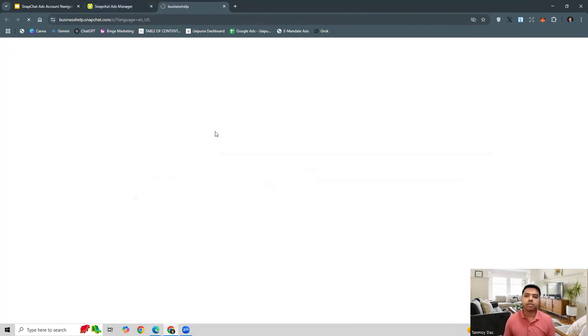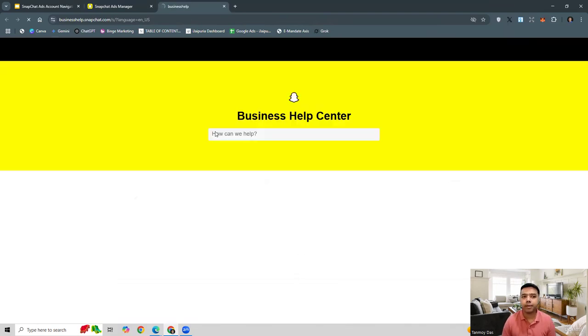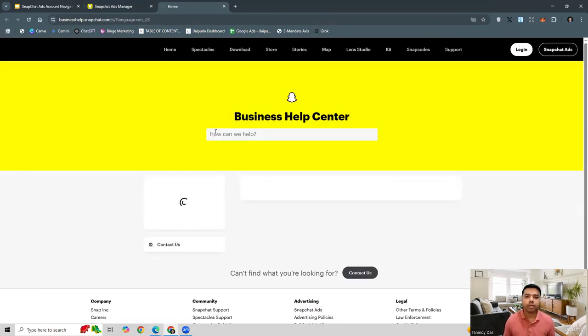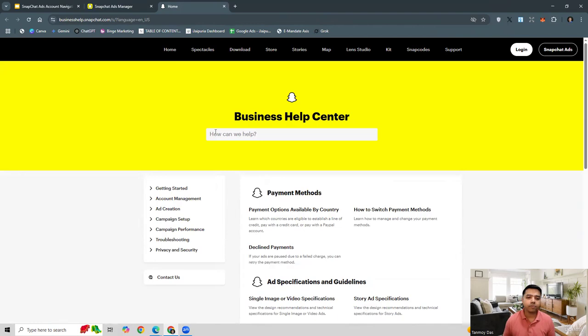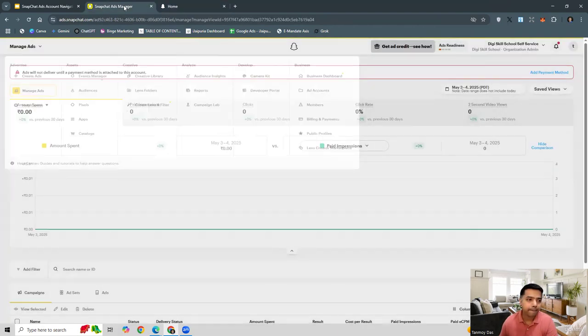Help Center is also one section, which is the resource material of Snapchat, where you can ask for any information, any query you may have. You can ask for those information right here.